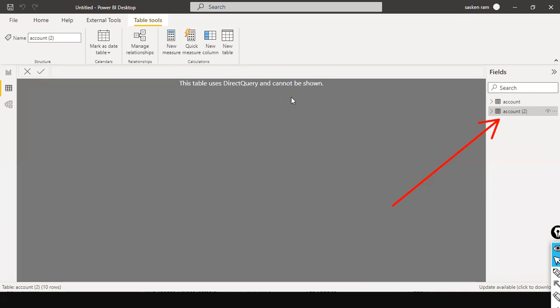So if the volume of the data is very high, you can use direct query connectivity mode. But the default connectivity mode is import. You need to make sure that if the volume of the data is very high for specific tables, those tables you need to use direct connectivity mode.